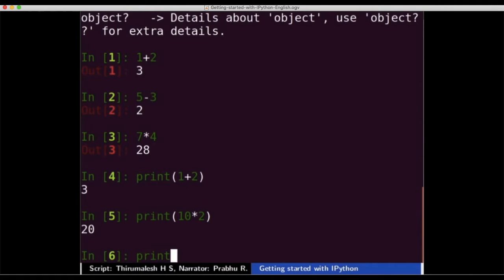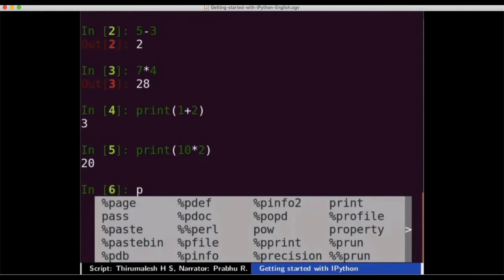Let us see some more possibilities of tab completion. Just type p and then press the tab. In this case, we see that IPython does not complete the command. This is because there is more than one command beginning with p. Therefore, it just lists out all the possible tab completions of p.